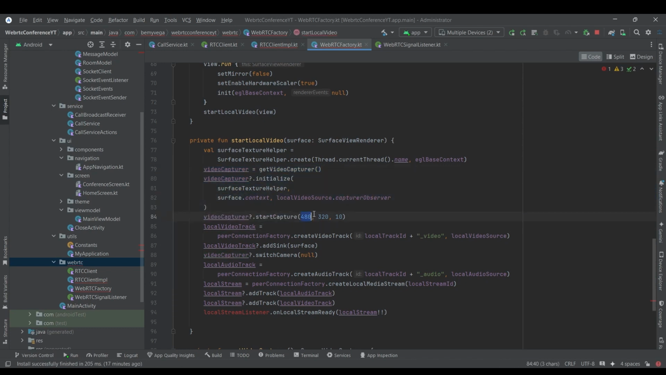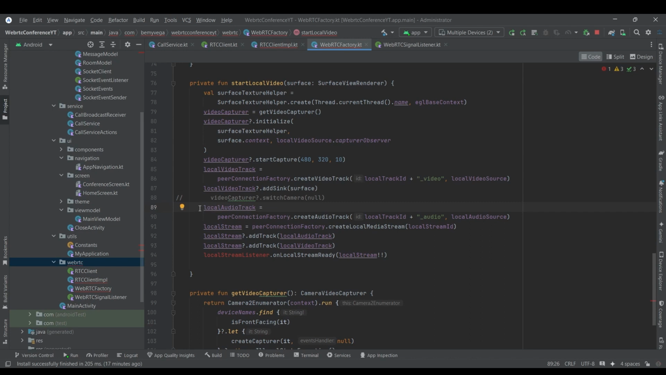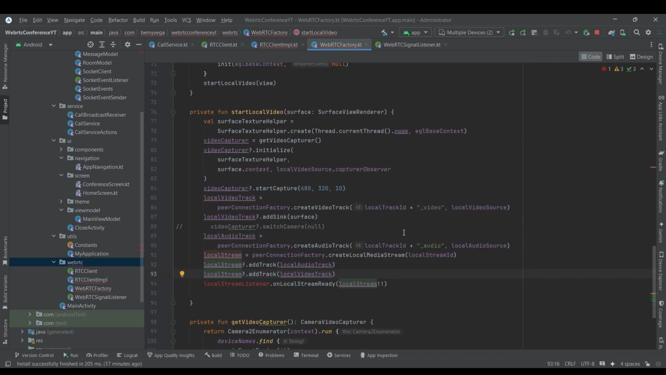These are the dimensions of the camera that we are going to record, and this one is for the frames per second or FPS. After that, we will create our video track and add it to the surface that we are using as the local, and we want to use the front camera. This one is actually additional. You can remove it and add the functionality of switch camera later to this WebRTC factory. And then we will create our local audio track, and after creating the tracks, we will create our local stream and add the tracks to the stream and make everything ready for our local stream to be added to a new PeerConnection.